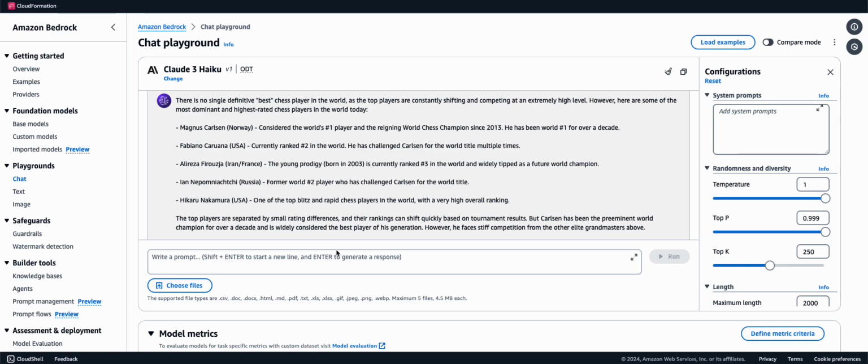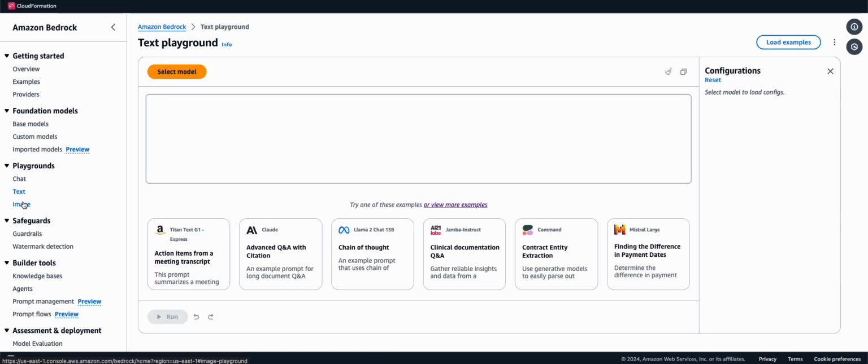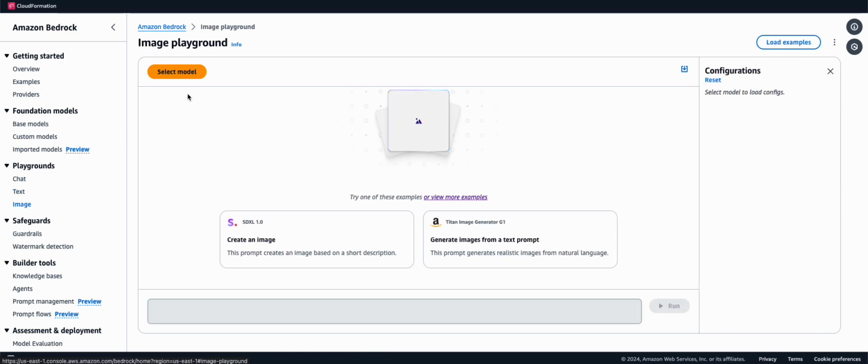Okay, so one more thing you can do is, rather than just asking questions, you can also upload your own documents. So let's say you have a document on which you want to do summarization or Q&A, then you can upload those files here and ask questions from that file directly in the chat playground. So it's something similar to what you can do through some of the chatbots that are available outside. There's also a text playground and an image playground available.